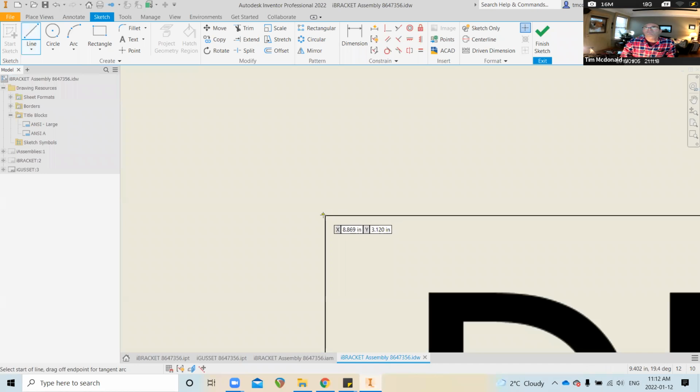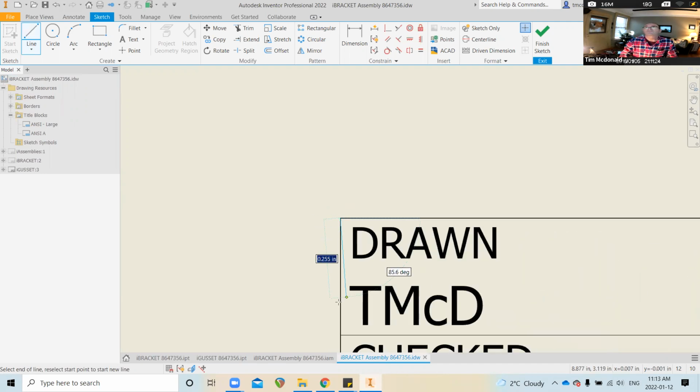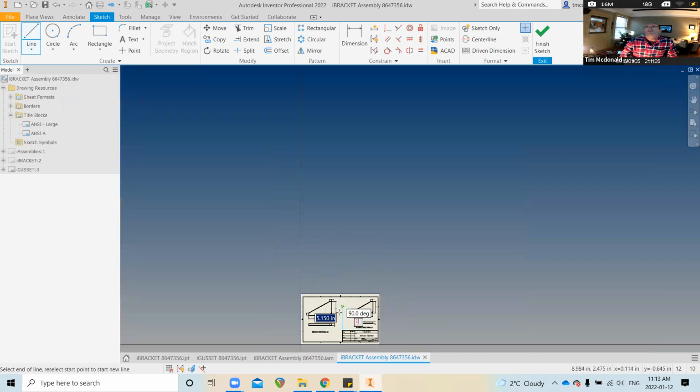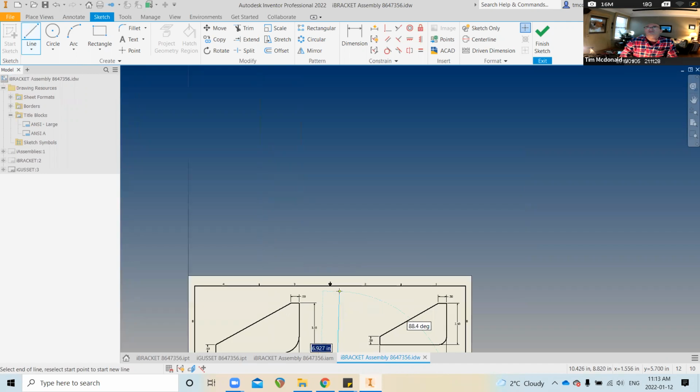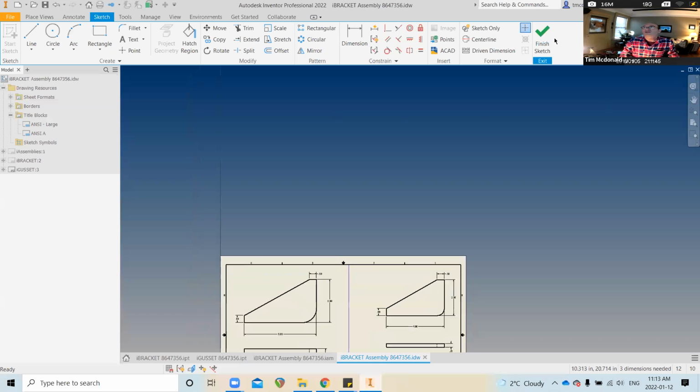This is not going to snap to anything here, so it's just your best guess to get it as close as you can. Whoopsie, too far. Back in here. And I want that to be perpendicular. You can see the vertical line in there, the geometric constraint was in there. Okay, that and finish the sketch.